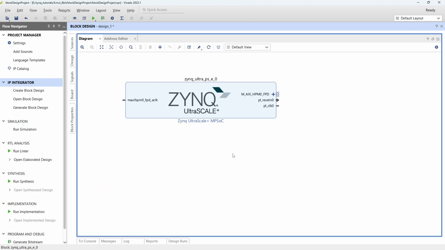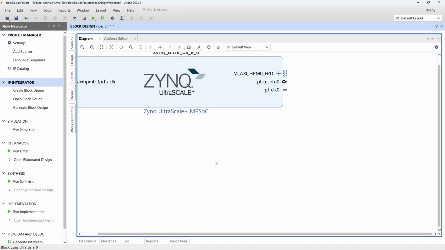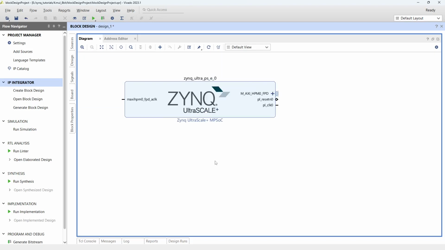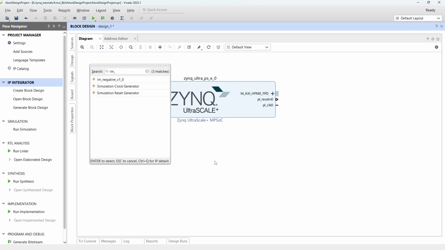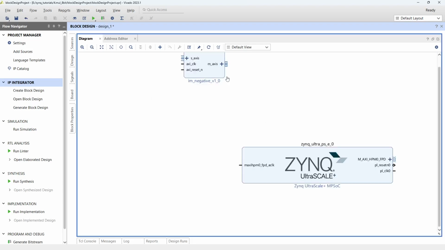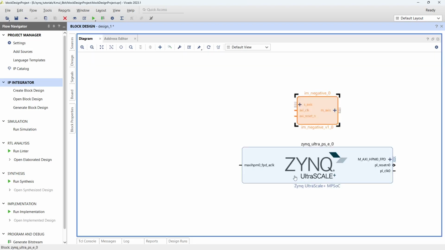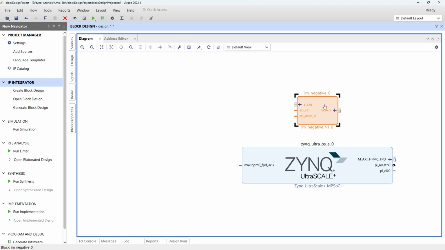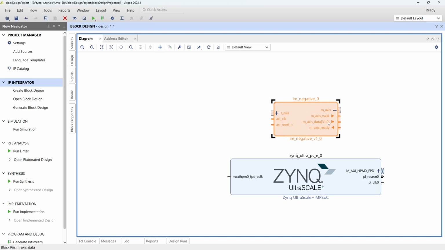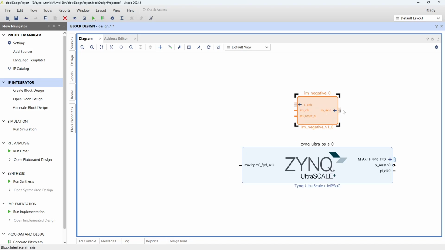Now what all things are required? You need your inverter, right, or your image negative module. So control I, sorry, this is control I. So IM underscore negative. Fine. So this is your custom IP that we have created. So what you have to pass here? The slave will receive the 32-bit data and perform the negative operation, and the master will give the negative image or negative of that particular input data.